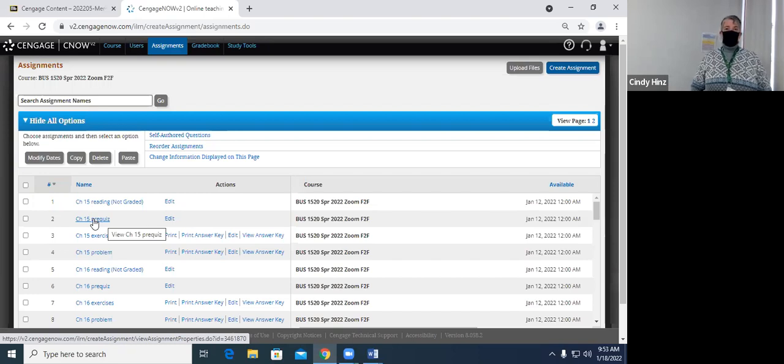It's a 0 or 1. If you don't do it or score less than 60%, it's a 0. If you take the quiz and score 60, 70, 80, 90, 100%, it's full credit.